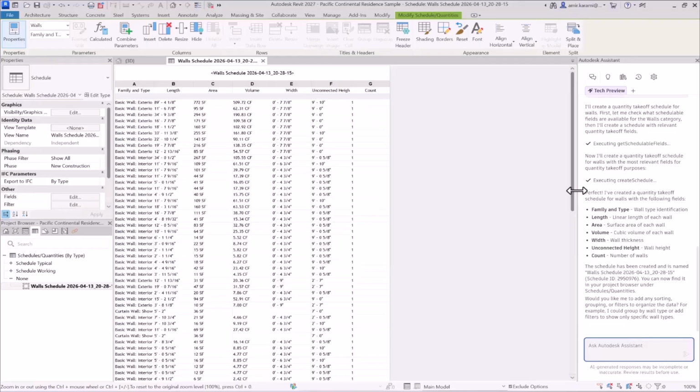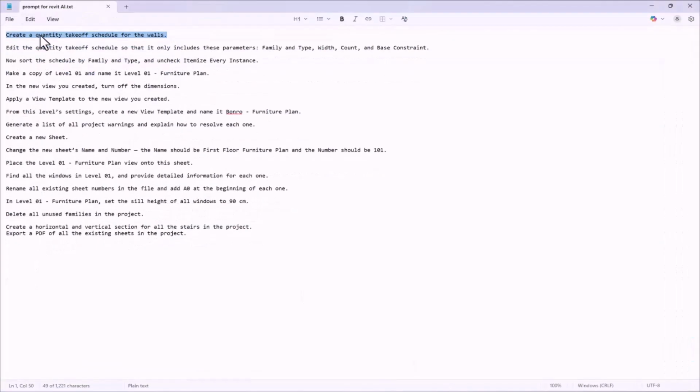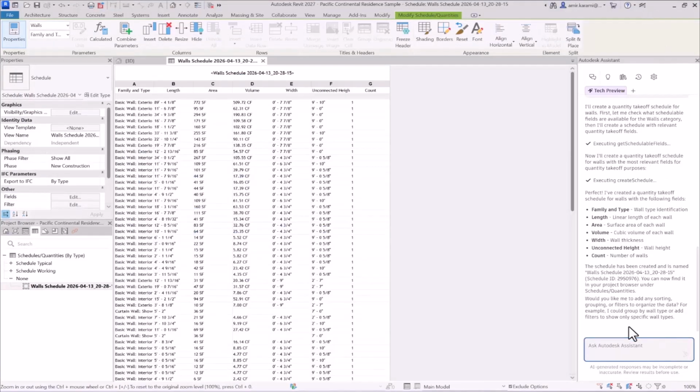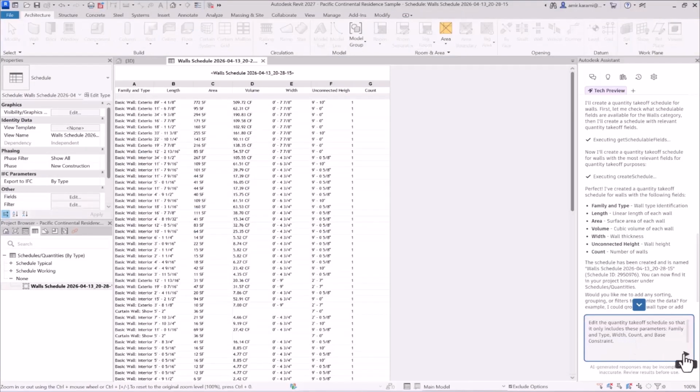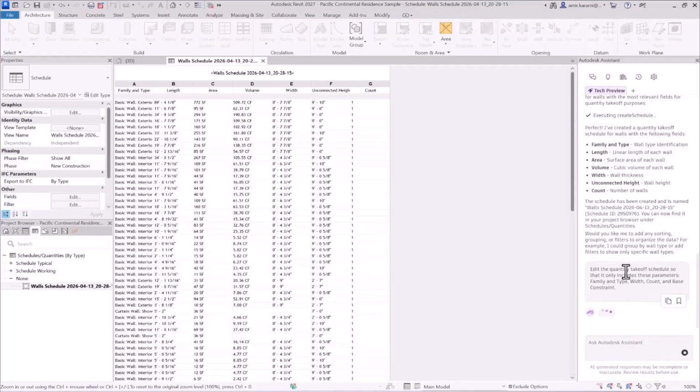So, as you can see, working with this AI system is a very simple task, guys. Now, let's try changing this whole thing a bit. Say, for example, the schedule is good, but I don't really want these parameters. So I'm going to use this prompt now. And within the new prompt, I'm basically saying that I want the schedule to be modified. To be more precise, I want these parameters now: family and type, width, count, and base constraints. So then, one more time, guys, I'm going to copy paste the prompt.